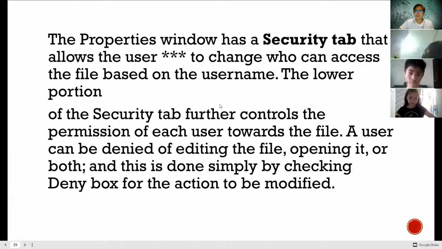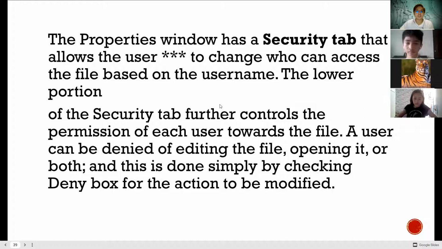The properties window has a security tab that allows the user to change who accesses the file based on the username. Okay. The lower portion of the security tab further controls the permission of each user towards the file. Okay. A user can be denied editing the file, opening it, or both. Okay. This is done simply by clicking the deny box for the action to be modified.